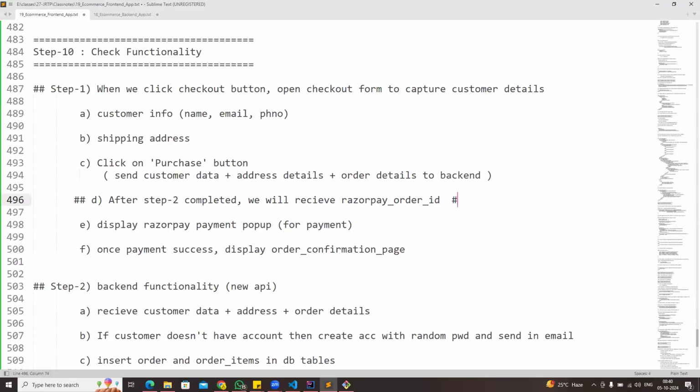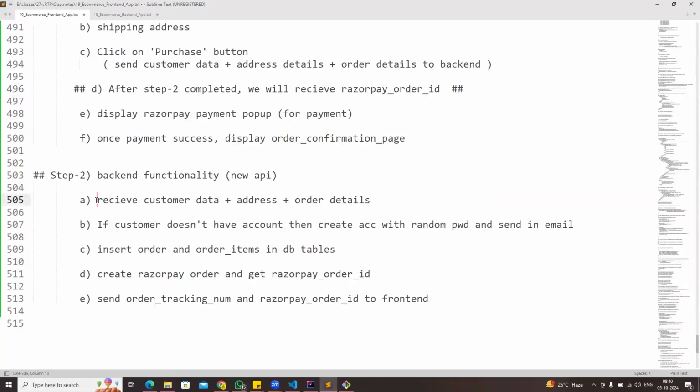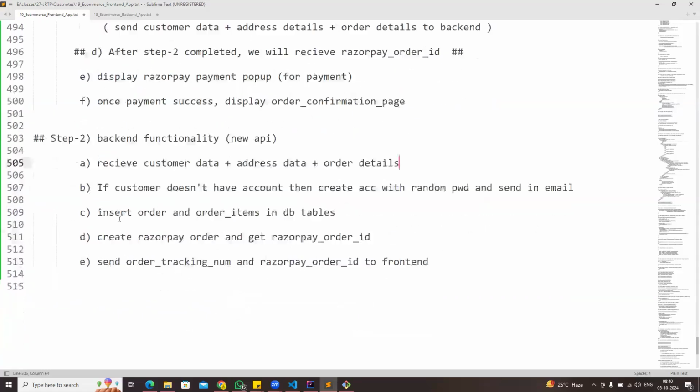So what is this step 2? Backend functionality, a new API. The backend should have the logic to receive the customer data, the address data and the order details also. Then what we need to check first is, with the given customer email ID, whether a record is already available in the database or not. If the record is not available, we need to create the account with the given email ID and choose one random password for the customer.